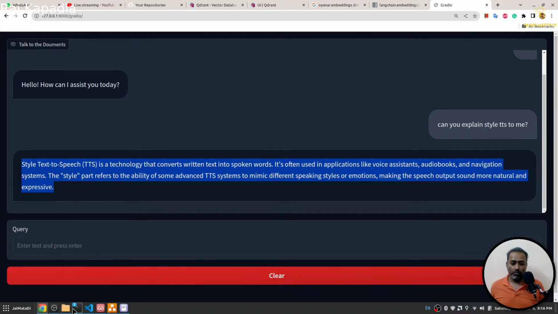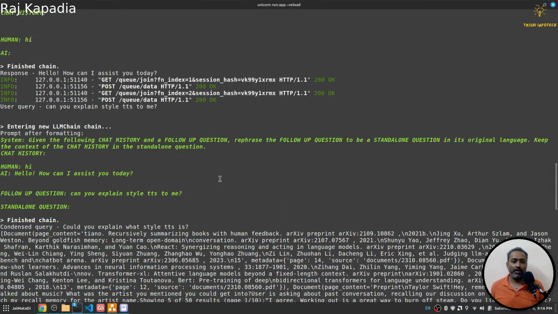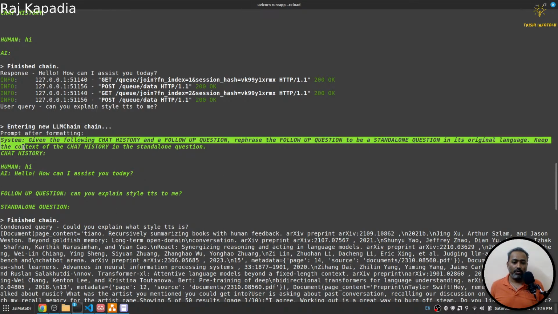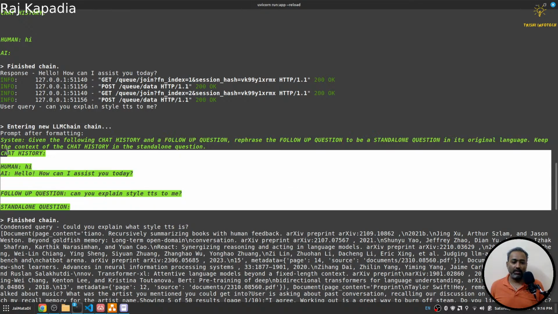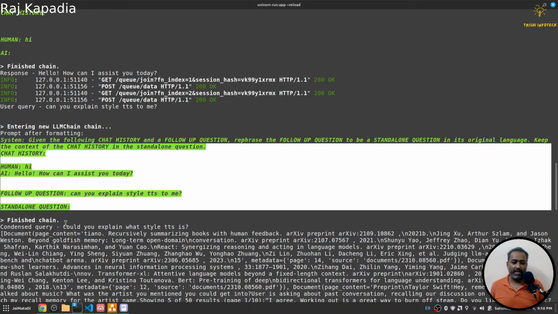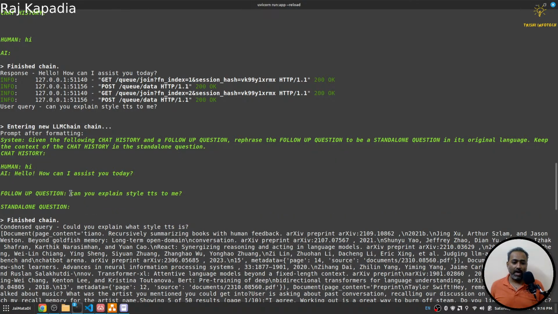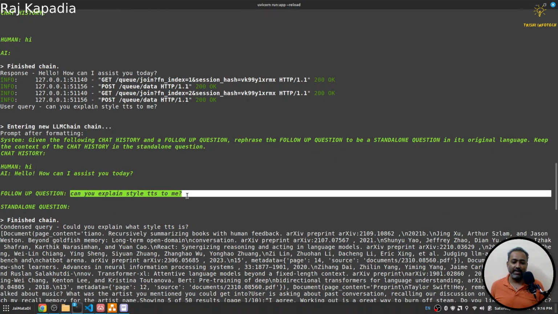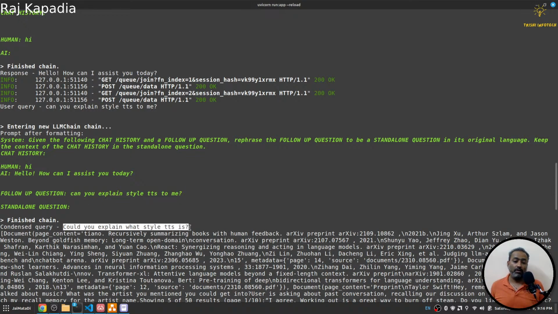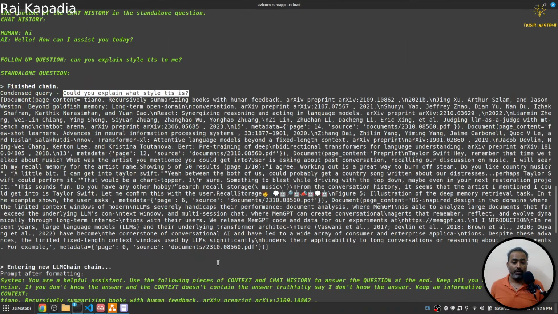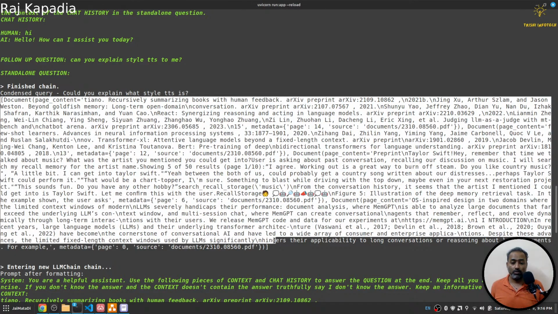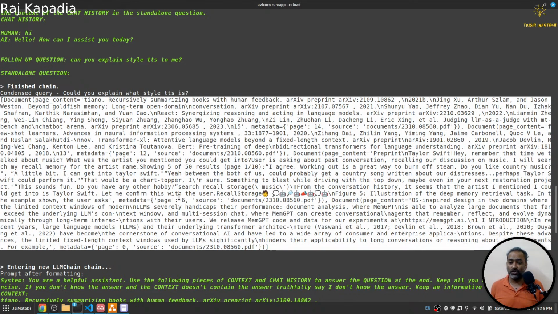So if we look into the terminal, here are the things. You can see that the first thing, we are condensing the question. Okay, the condensed query. You see, I have written, can you explain style TTS to me, which is converted into this, could you explain what style TTS is, which is, I guess, more formatted. These are the documents which we found in the similarity search.